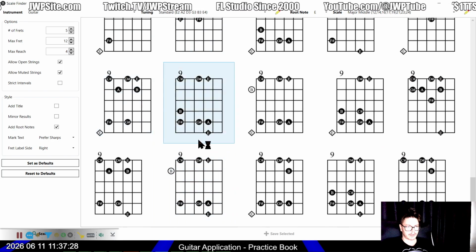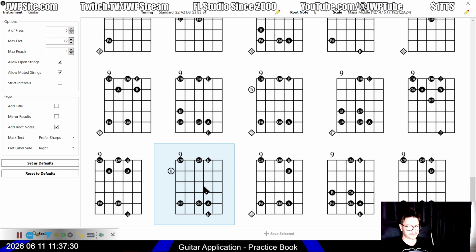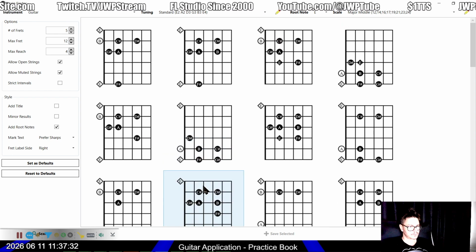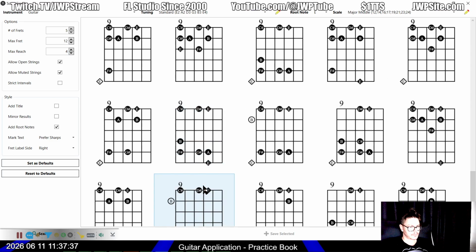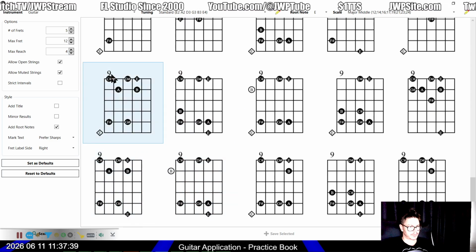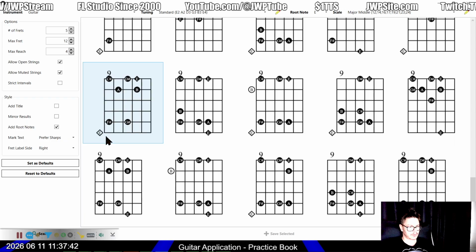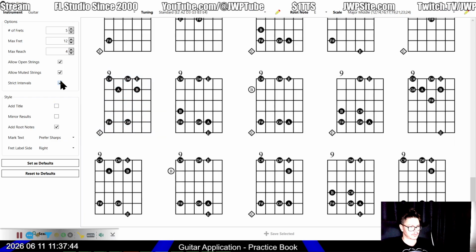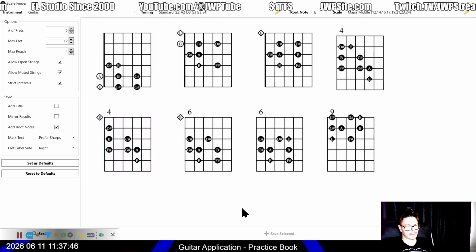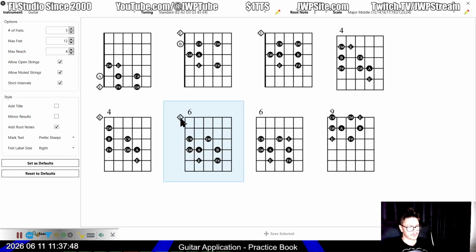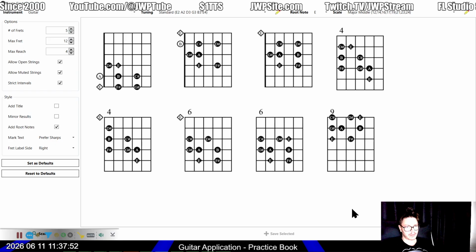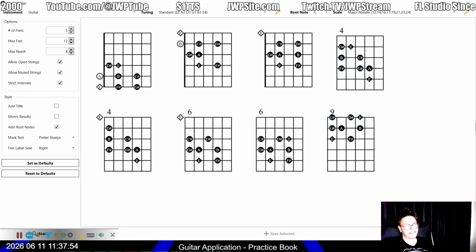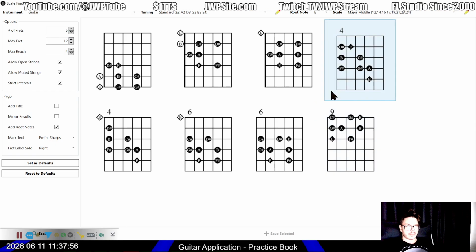It gave me more positions, but how is this an open string on the 9th fret? I think that's strict intervals. There we go. But there's still an open. Okay, so that's the highest note. Okay, that makes sense. You know, it's only giving me this little bit.